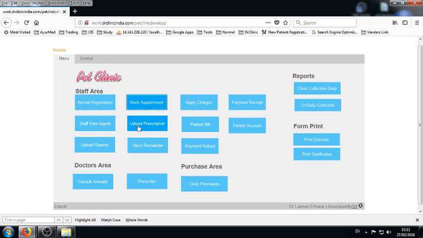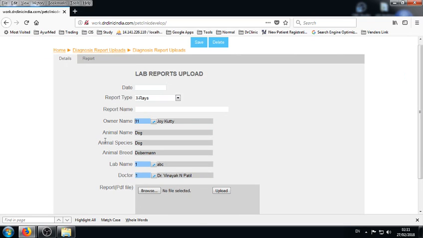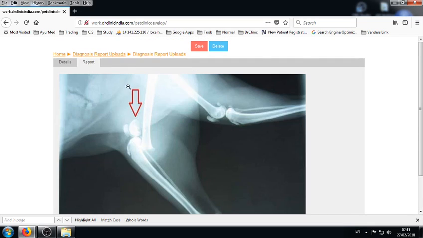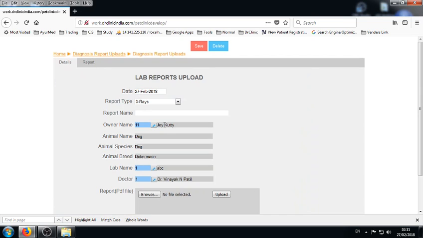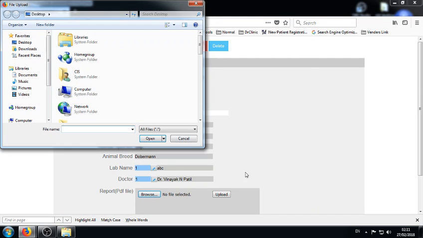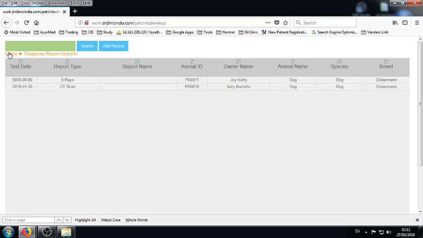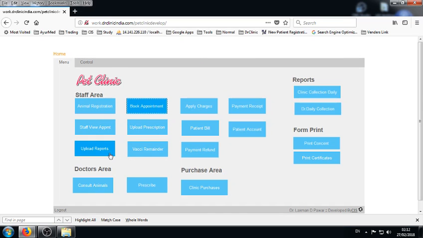Similarly, there is an option to upload reports also. If you are getting some kind of reports for the treatment you are doing, you can mention the report name and upload it into the system. There is an option here to upload, and you can select and upload it, for example an X-ray you are uploading. Similarly, you can do this kind of thing using these upload options in this software.